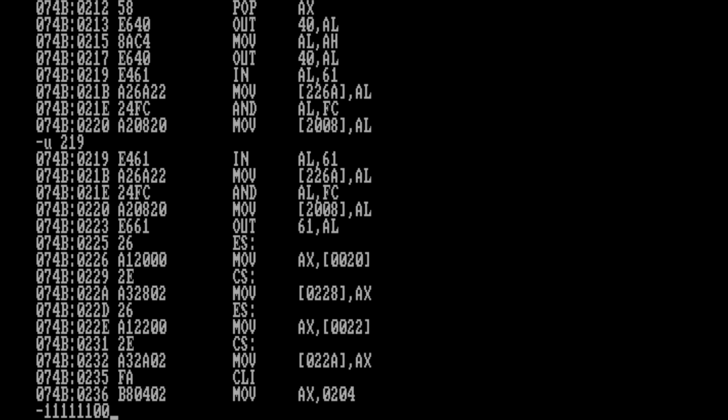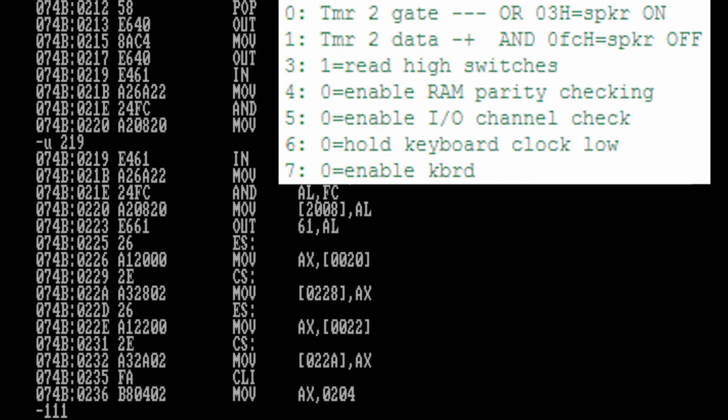Okay, that's what FC looks like. And you'll notice that bits 0 and 1 on the end here are thrown away, and then the rest are kept. This is a very typical way of shutting off the speaker. So what the code looks like it's doing is saving the contents of 61 in a variable, then setting it for speaker off, and saving that in a different variable. You'll notice it's moved to 2008 instead of the first place.